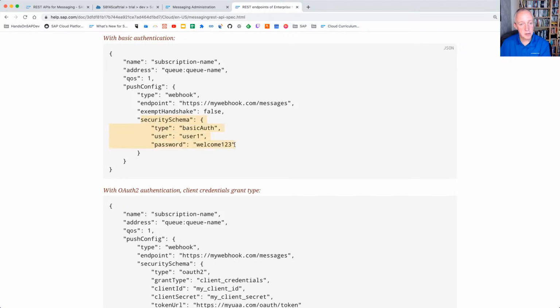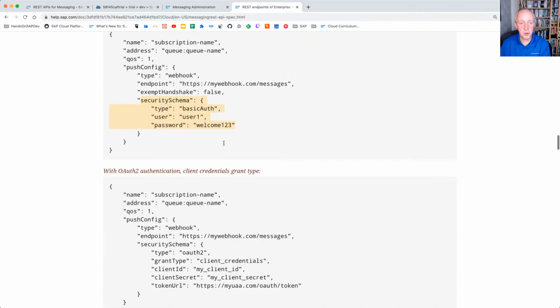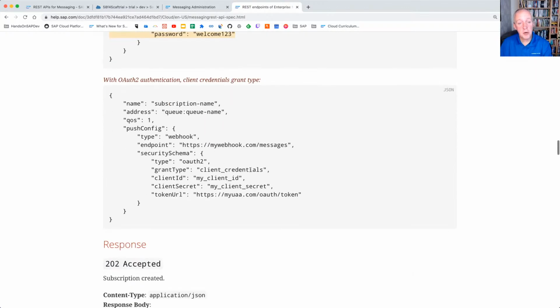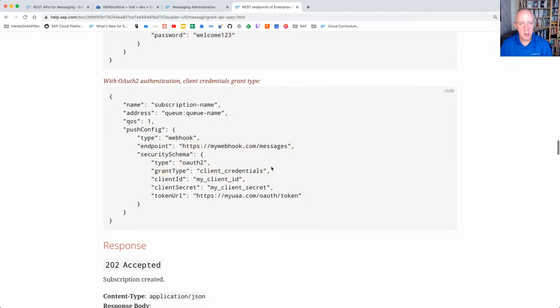And we send some security information. Don't forget this is going to be sent over HTTPS in the payload, so nobody's going to see it. It's not in the headers or anything, or in the URL. And you can also do OAuth. So you need to send the auth server endpoint, the client ID, the client secret, the client credentials grant type in OAuth 2.0 that is supported, right? So let's ignore this one and have a look at this one.